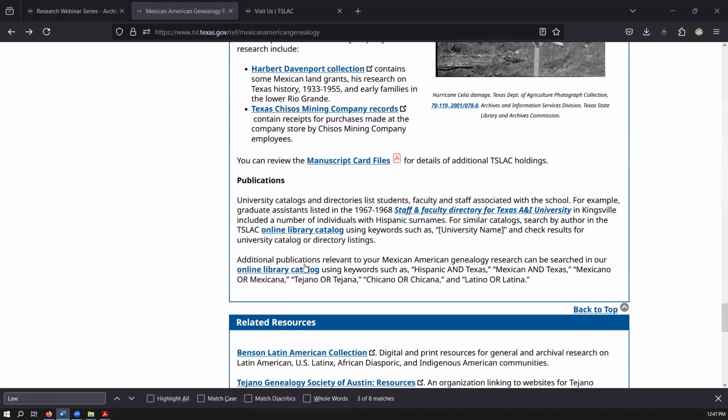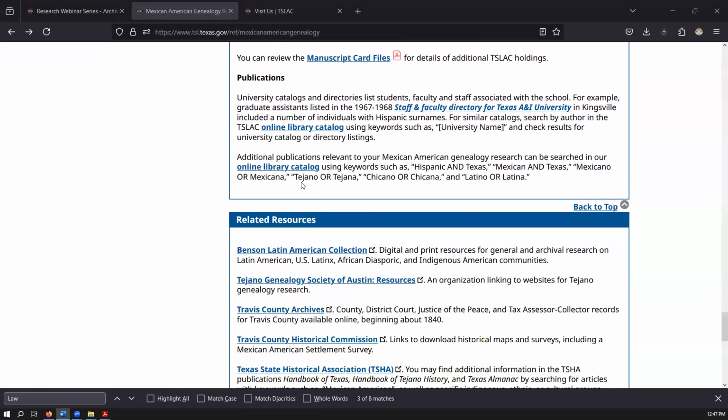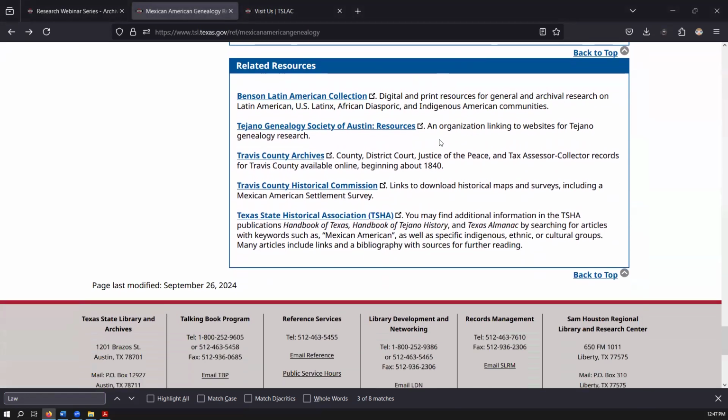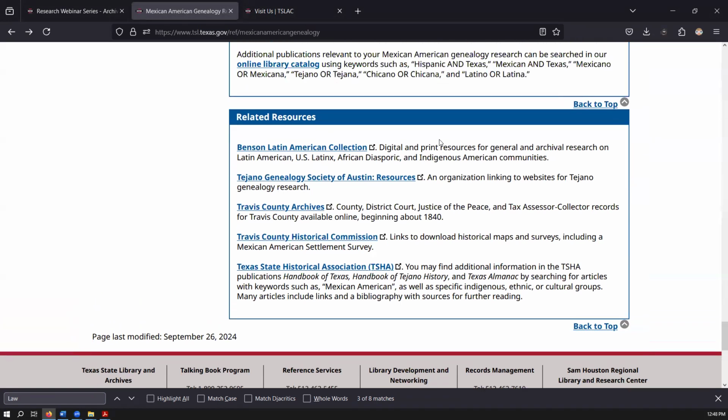There are so many TSLAC publications on Hispanic, Mexican, and Mexican American history that we can't list them all here. We do point out that we hold some Texas University catalogs and directories. You can search for these in our online catalog to find information about faculty and staff associated with a school in a specific school year. You can also search for relevant publications with some of the suggested keywords or keywords from your own research. Last but not least, this section links out to organizational websites that hold records or resources useful to researching Mexican American history. We recommend that you take a look.